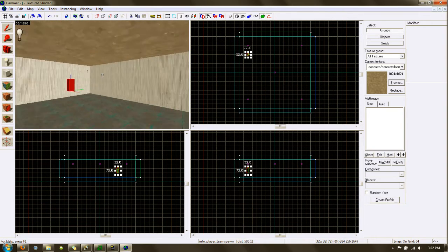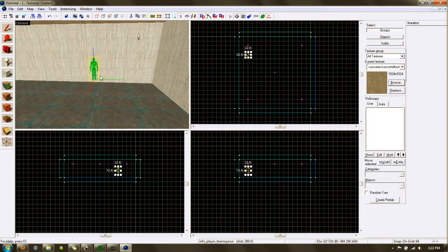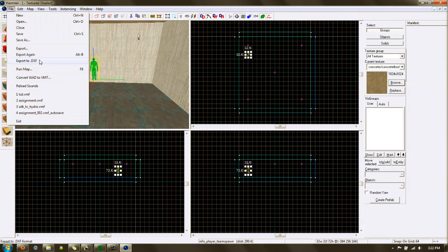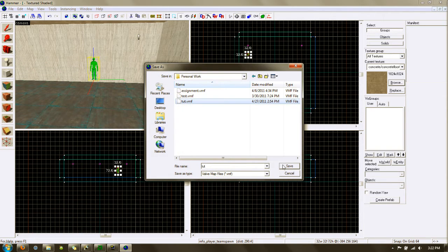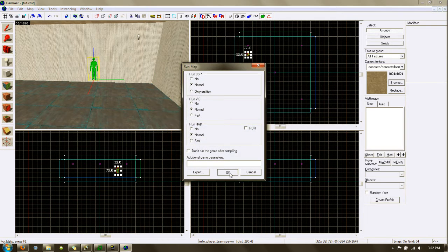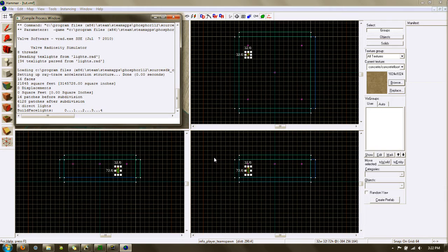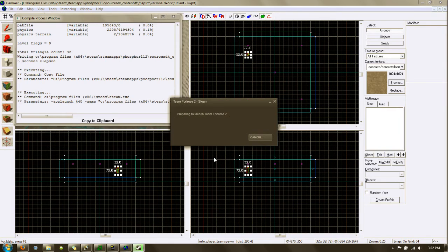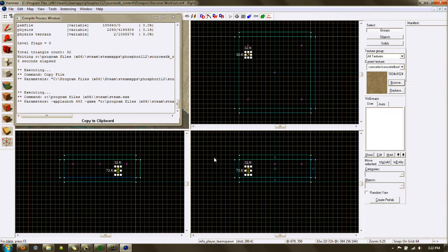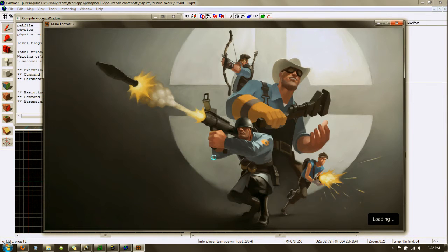So now I have this room. I'm going to go ahead and compile it. Save it as TUT. I'm going to go ahead and run this. It'll take a few minutes while it boots up. Nice little Team Fortress artwork we have over here.